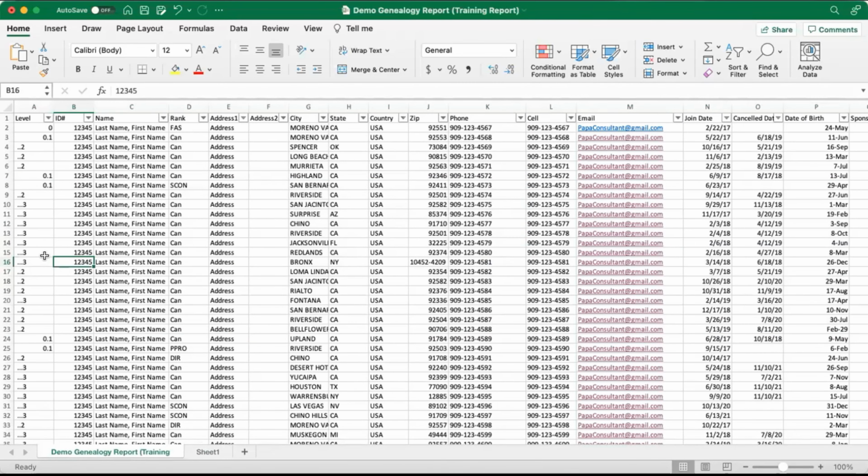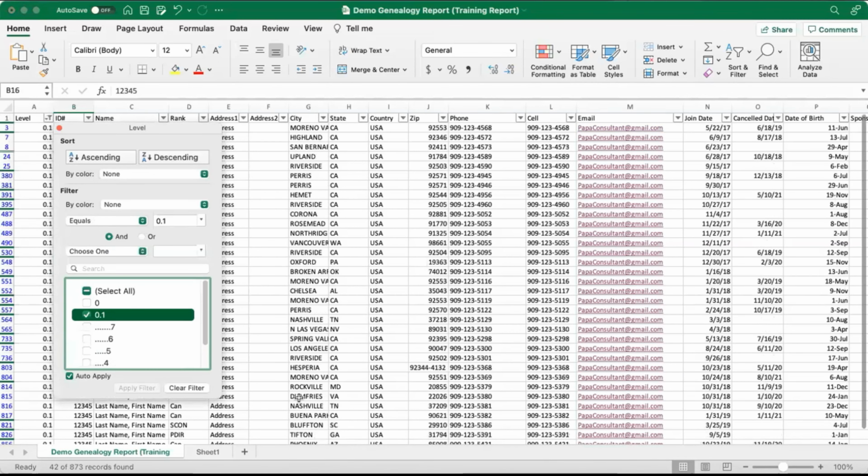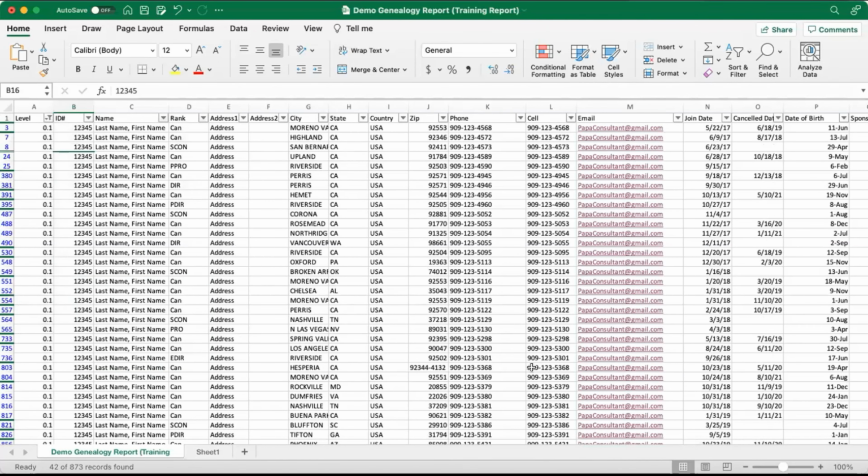But what I was going to say is, if you just wanted to reach out to your canceled personally sponsored people to offer them the opportunity again, you'll hit the filter, unselect everybody and just hit number 1. These are all my canceled personally sponsored. So I can reach out to them via email or send out a mass text, whatever I want to do.